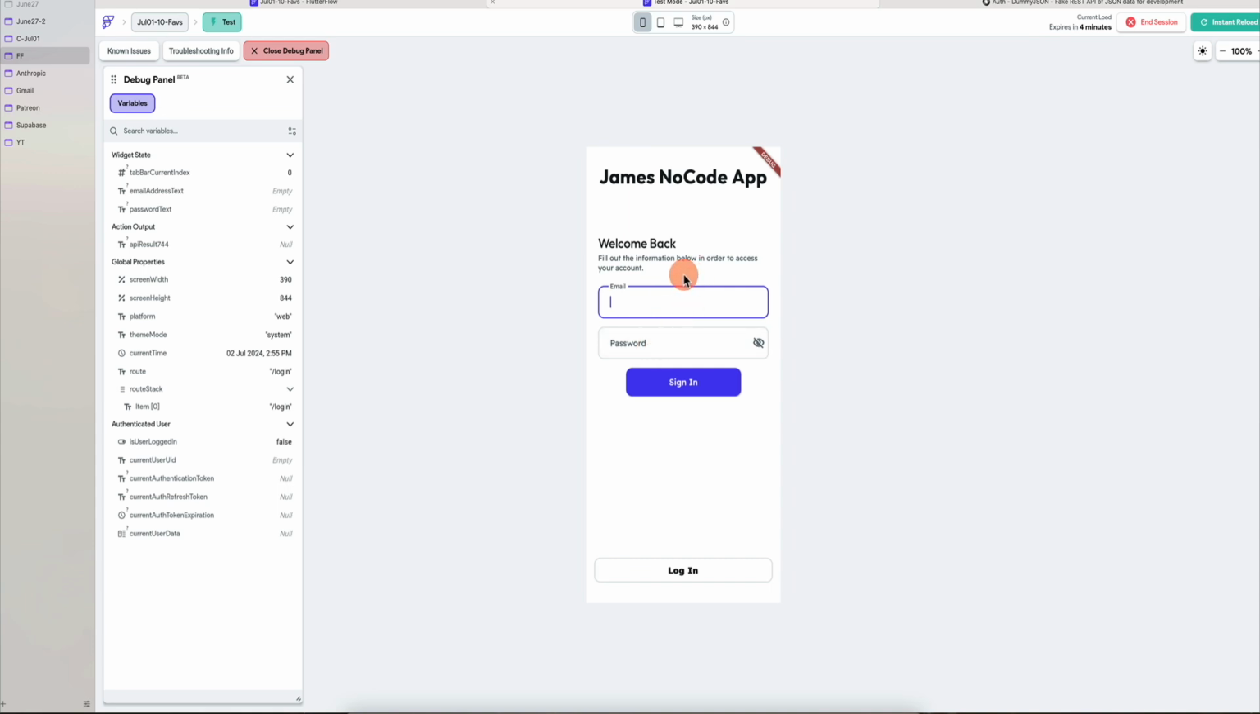Now, we have this authentication set, but it's not currently connected to Firebase. It's not connected to Supabase. It's not connected to Pocketbase. It's custom authentication because we have connected it as a part of a third-party API call.